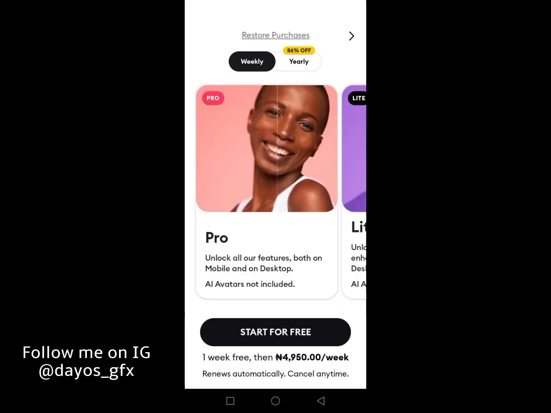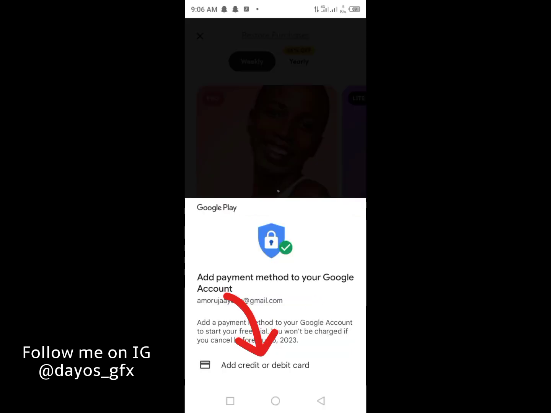After you're done with this, I'm going to be showing you how to actually get this for free. Then when you enter the app, when you sign up on the app using your email, it's going to show you an interface like this. Then you click on start for free. So after you've clicked on start for free, it's going to show you an interface like this, saying add credit or debit card, it says add payment methods to your Google account to start your free trial. So you can actually unsubscribe after you've linked your card with this particular app.